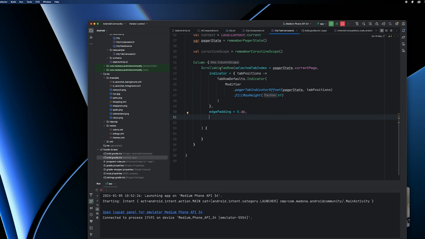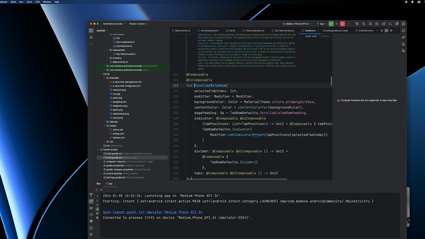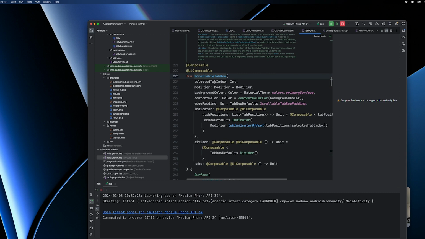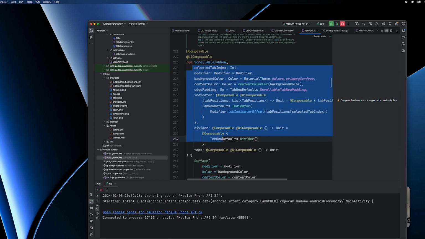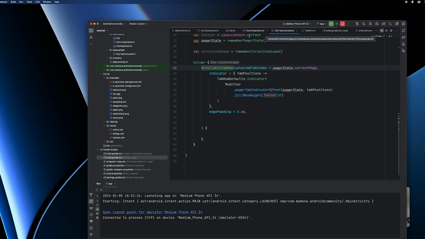Something else that I normally mention: this is how you know what the scrollable tab row needs. As you can see, this is all it needs here. What I called was just edge padding, and it was already there.